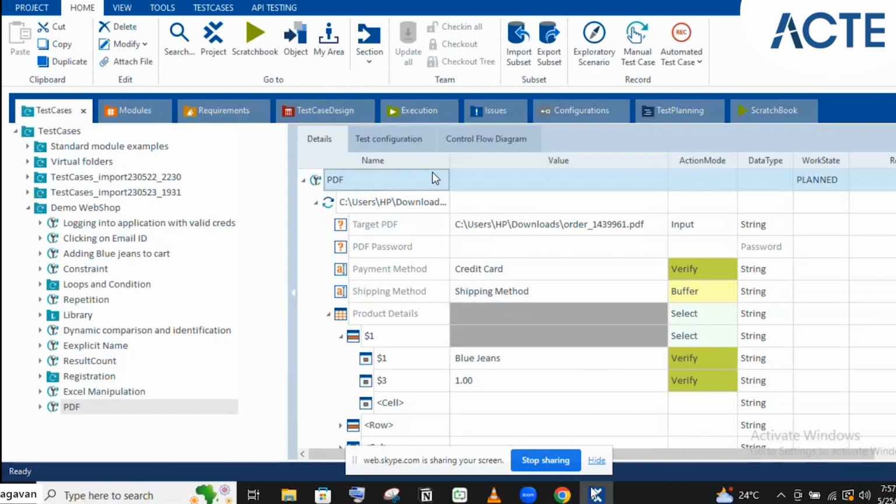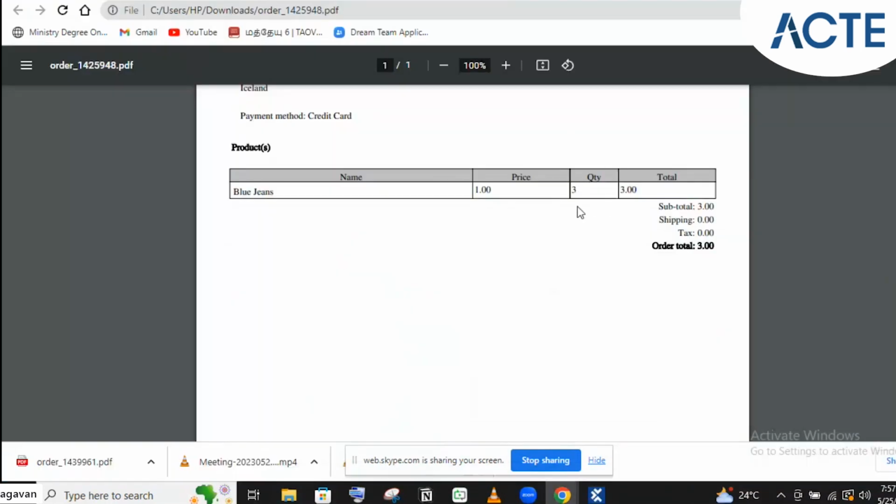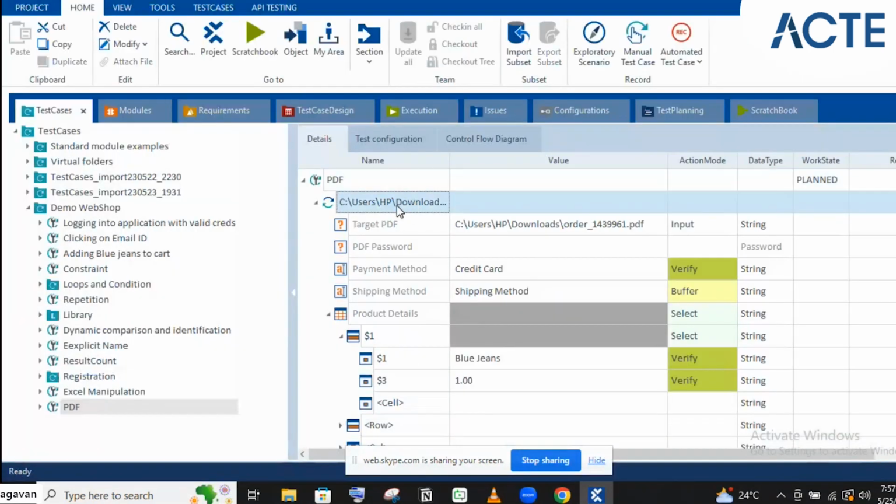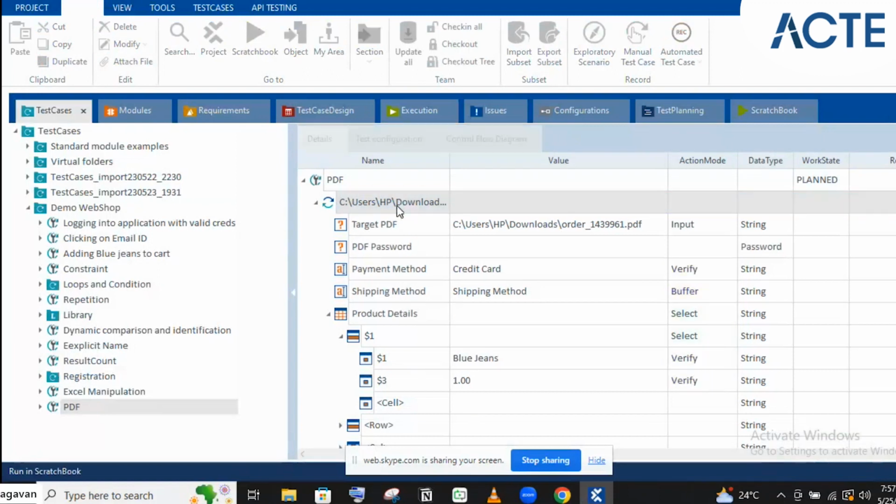Other things, in the same way, we'll be verifying if you want. I'm not doing that here. I'll just run by pressing F6.